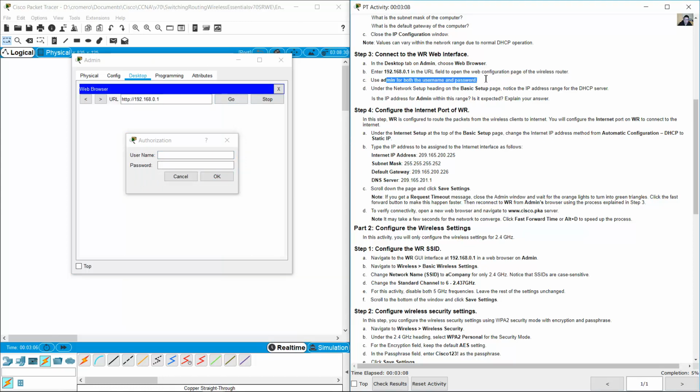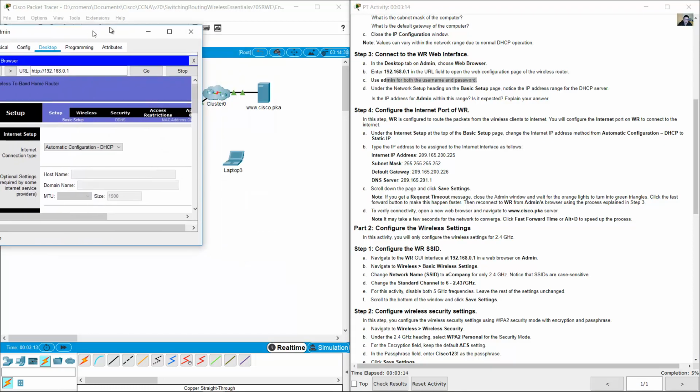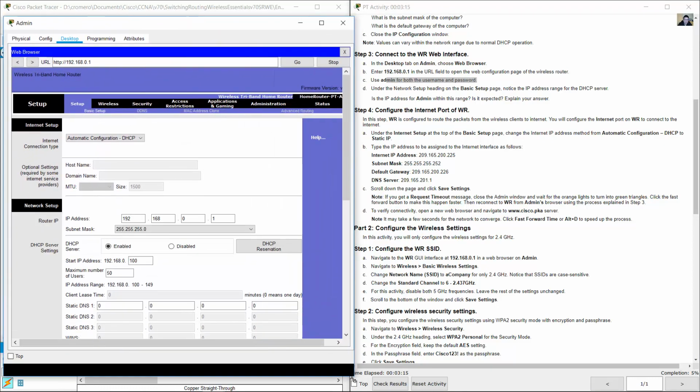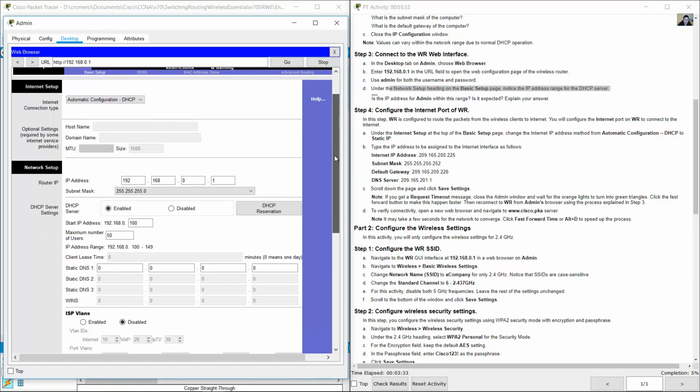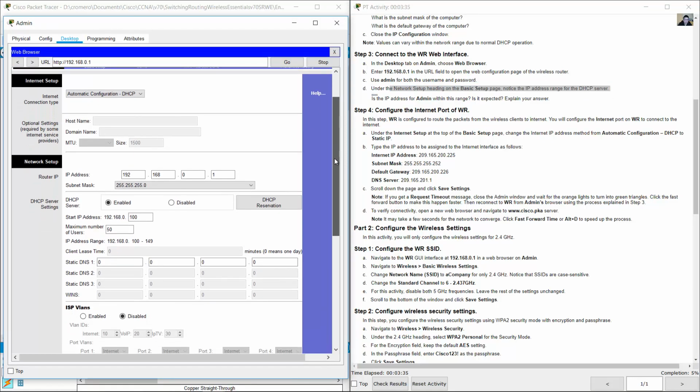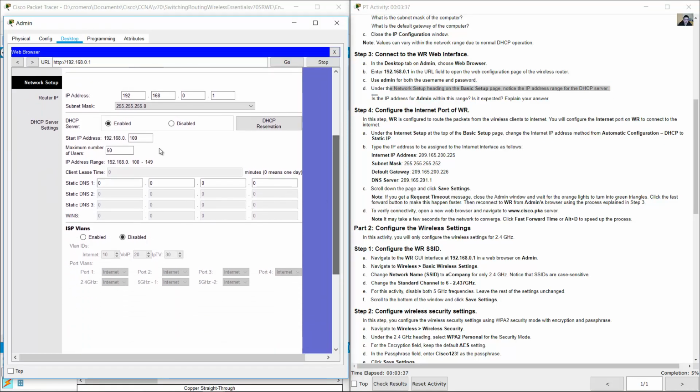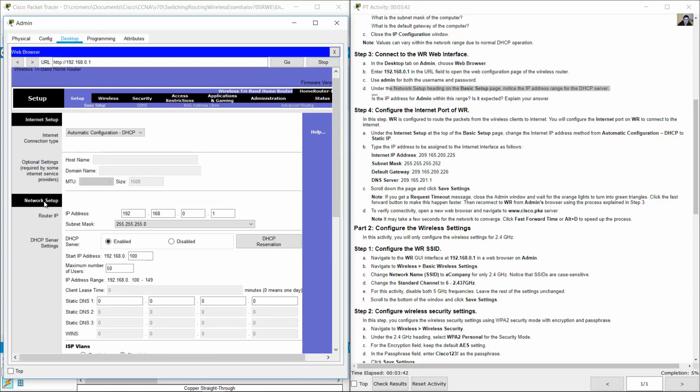Username admin and password admin. Very good. On network setup, basic setup, notice the IP address range for the DHCP server. Network setup, basic setup.